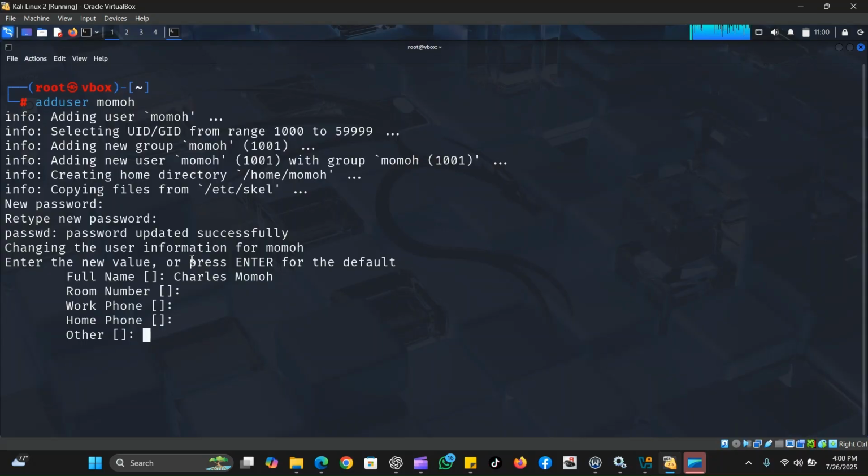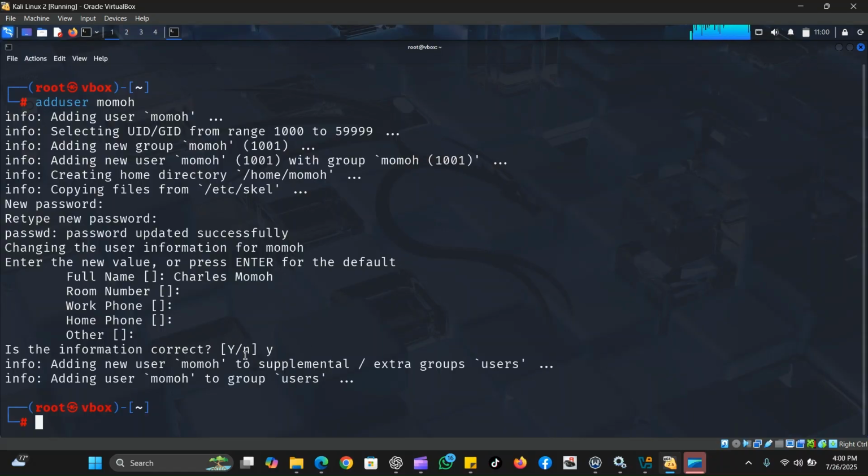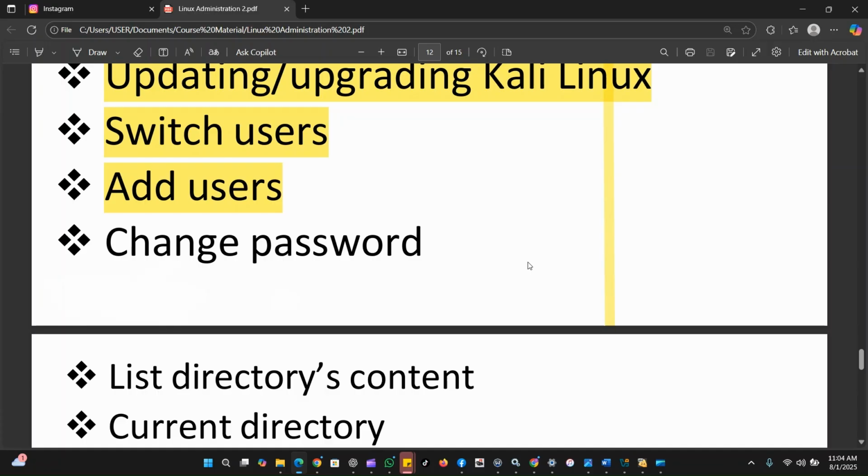Hit enter. Is the information correct? Yes, so type Y. Hit enter. You have successfully added this user to the operating system, so you can log in with these credentials you have created. Our next operation is to change passwords.